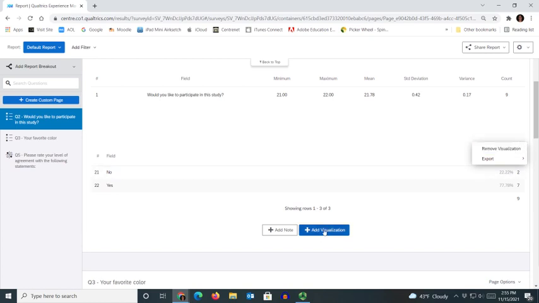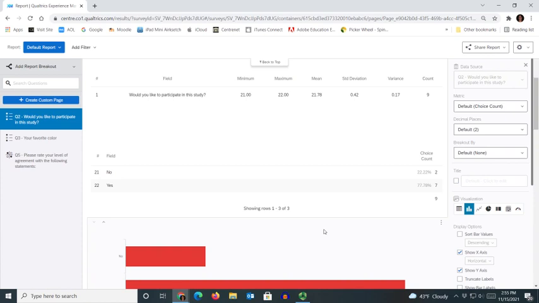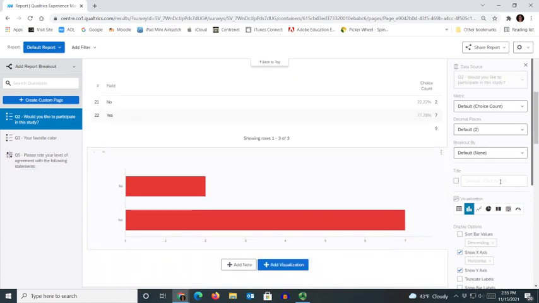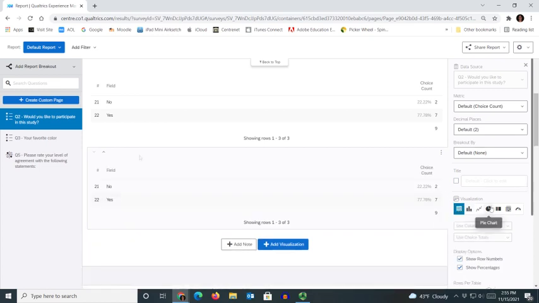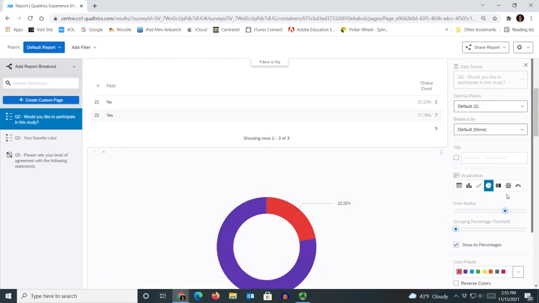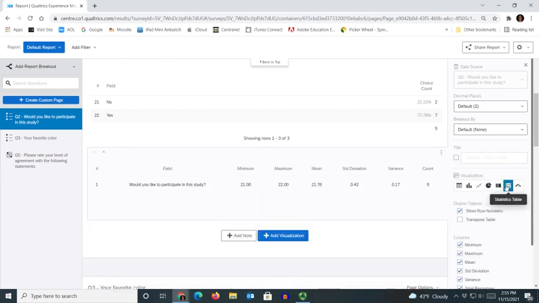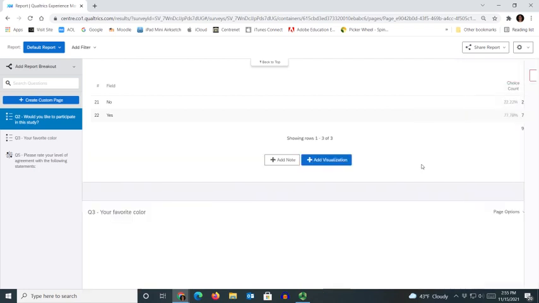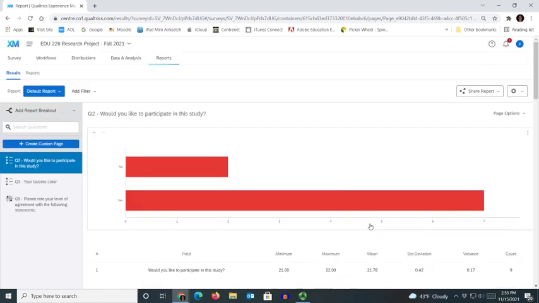If I wanted to add a visualization back, I can click Add, and it will allow me to choose what type of visualization. By default, you have your bar chart. There's also a table. You can have a pie chart. If I wanted the statistical or stats table, I can look at it that way as well. So you can choose what type of visualizations you want to look at.